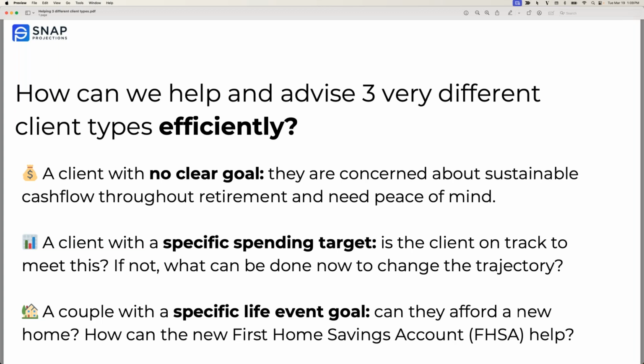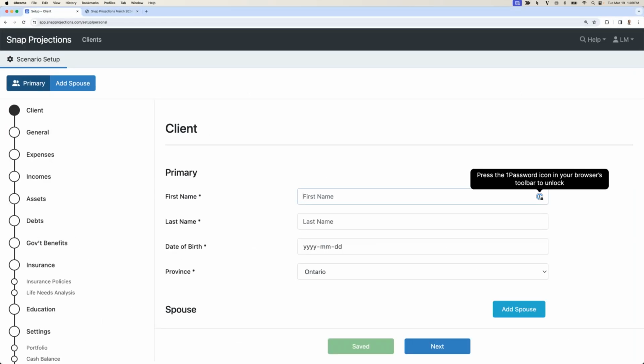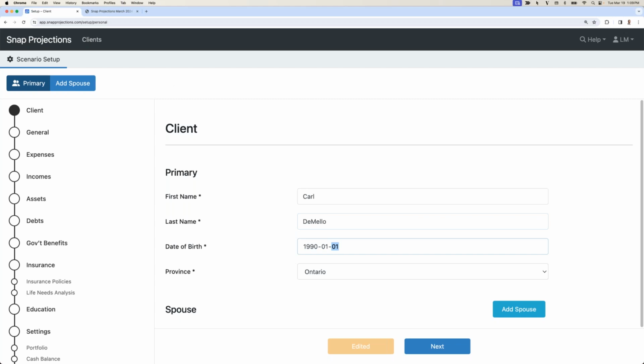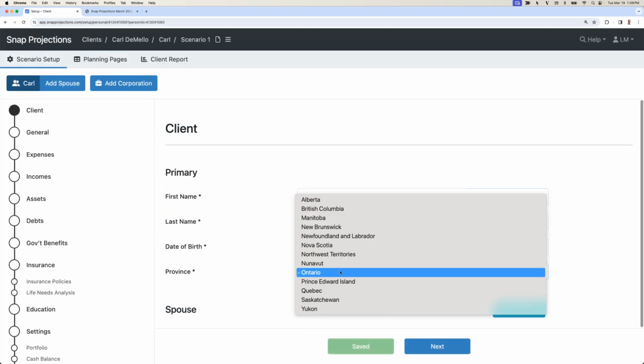So our first projection is going to be for a client who doesn't have a specific budget or savings goal in mind. All that they're looking to do is confirm whether they're on track, or what they would need to do in order to be on track to retire as early as age 60. So we'll go back into Snap and we'll start entering in the information for our client, whose name is Carl DeMello. He was born in 1990 and currently lives in Alberta.